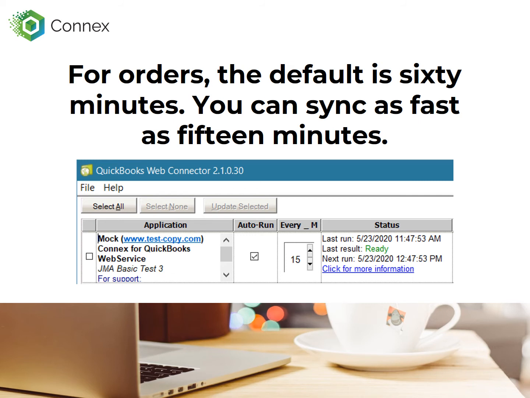Another problem that I see is that users will have the auto run turned on to like 60 seconds or 2 minutes and the sync doesn't finish, and then there's other ones that are queued up and the web connector will say that it can't run because it's waiting for another sync to finish. And the solution is to either reboot your computer or simply go to your task manager and end the web connector task. So for orders, I like 60 minutes. If you want to sync every 15 minutes, I guess that's also fine. Just make sure you give your web connector enough time to finish the existing task.